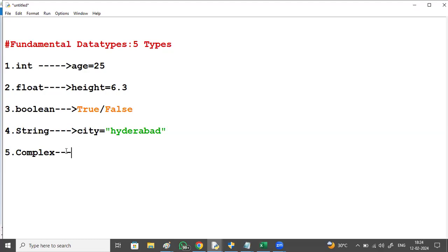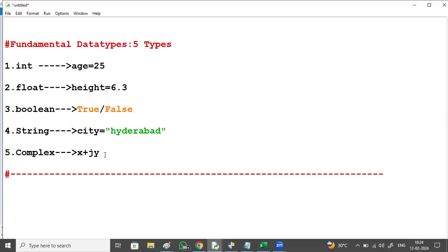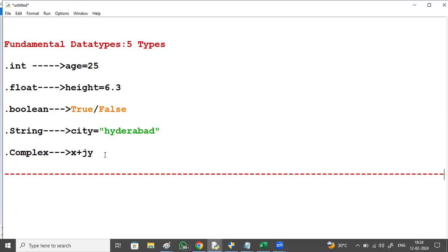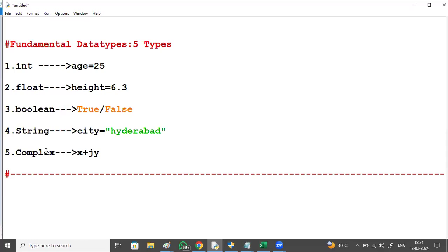Complex, something like x plus iy, right? In general mathematics, we say x plus iy, a combination of real and imaginary. This is real, this is imaginary, right? In Python, instead of i, we use the symbol j. Later, I'll be briefing you about this complex type. So here, 5 types of fundamental types: integer, float, Boolean, string, and complex.